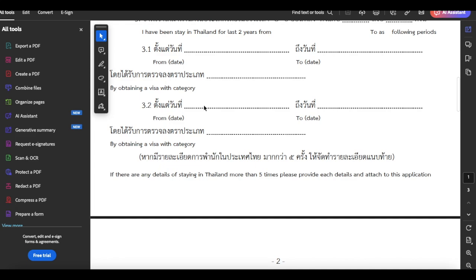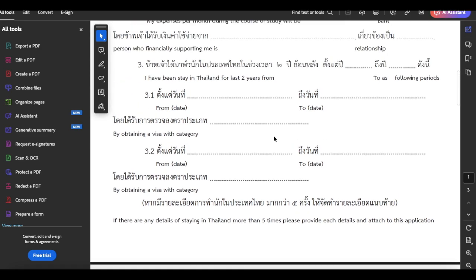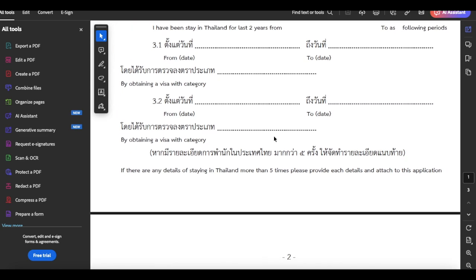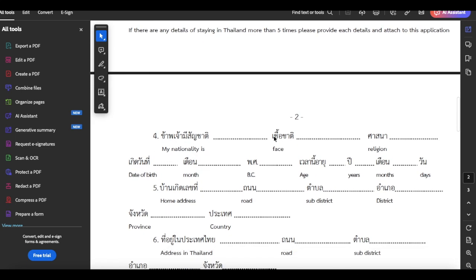And the same goes for the previous visit. If you visited in 2021, you will write the date and the year, and over here you have to write the date when you left Thailand and the category of the visa you came on. So yeah, this is pretty much the information that you have to fill in over here.